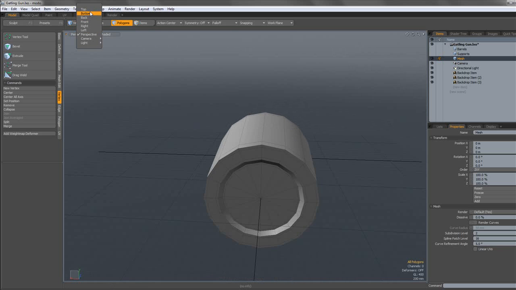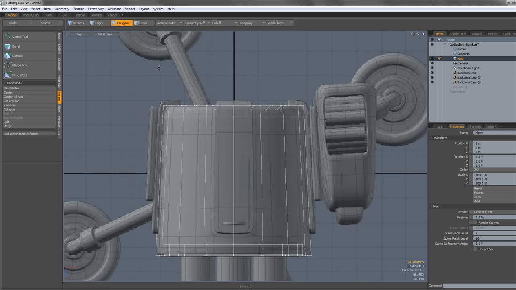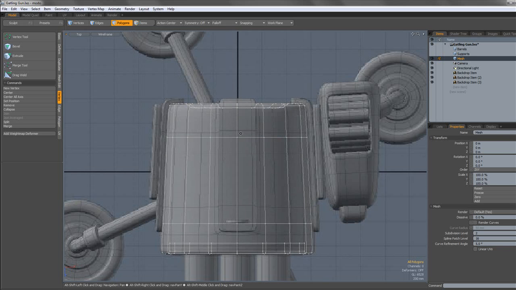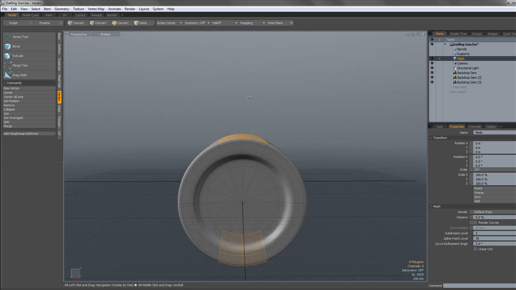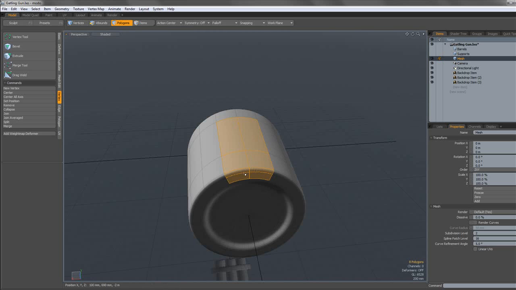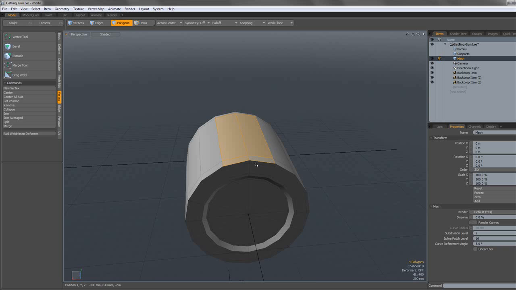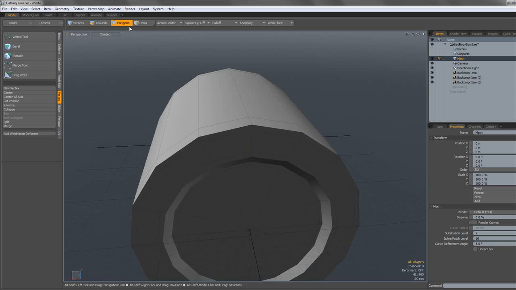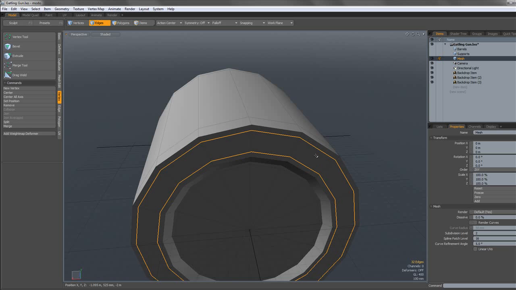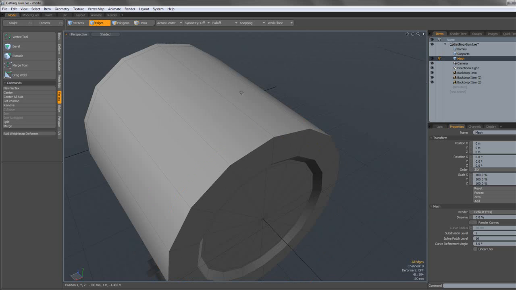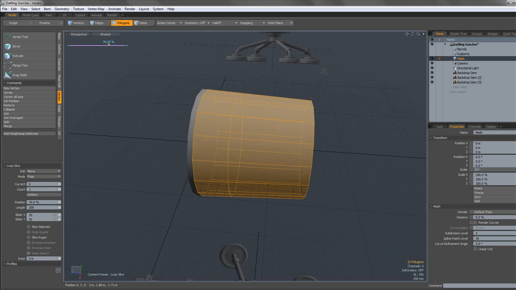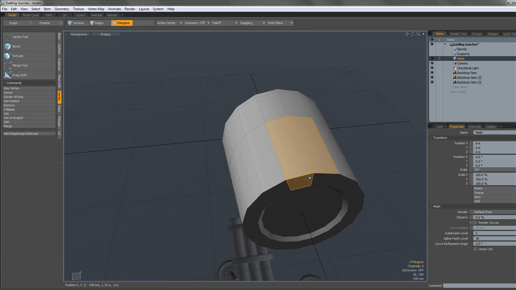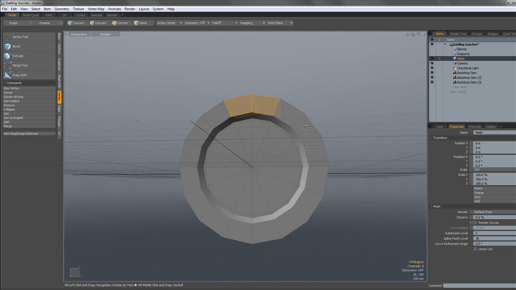Okay, so now we can probably select, actually let's go over to unsmoothed view because it's a lot better. And let's remove these two edges here, and this one, because they're gonna help us smooth the detail that we're gonna create right now later on. Okay, so just like that.